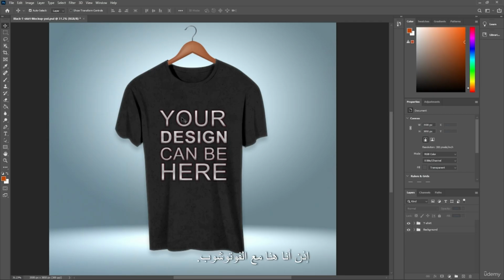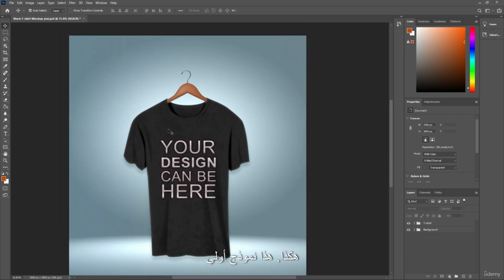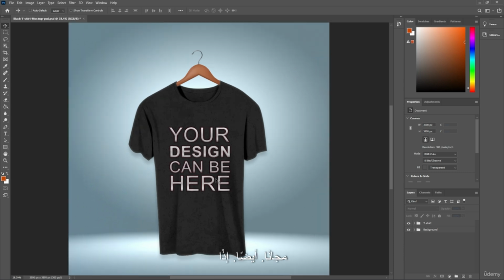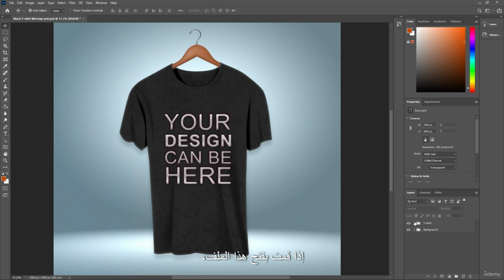So here I am with Photoshop. I have a file which I have downloaded from a website known as Mockup Tree. If you go to mockuptree.com, you will find a lot of files like this. This is a mockup file for a t-shirt, and it's completely free as well. If I open up this file in Photoshop, I'll have, as you can see, a background and a t-shirt over here. The t-shirt part is where we will be working with our design.